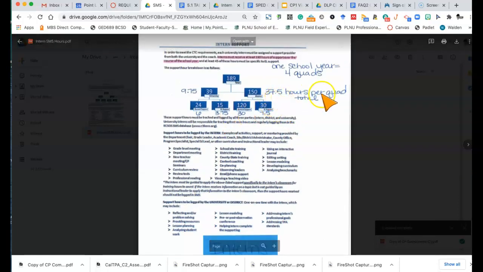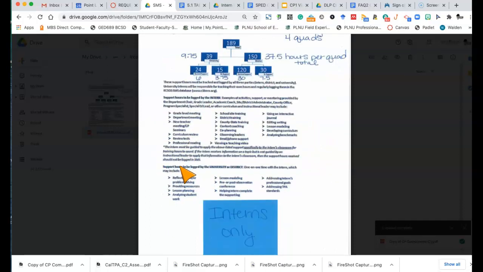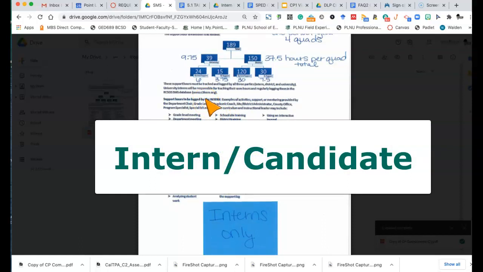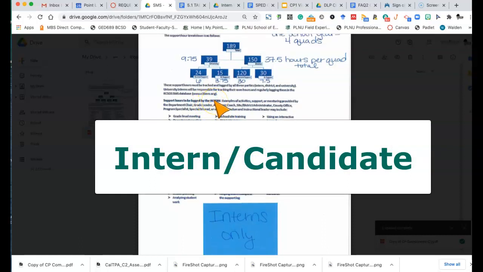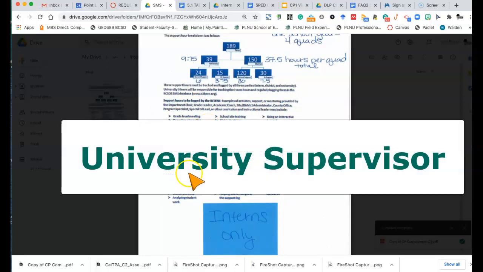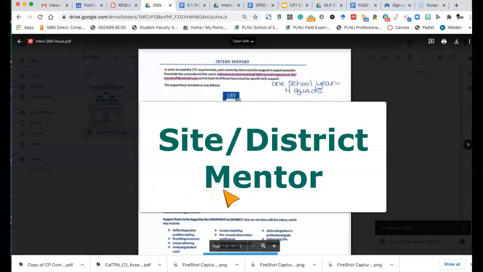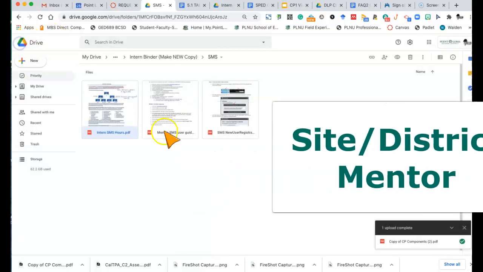They are required to log 37.5 hours per quad. It breaks it down by general support, EL support, and then also by how they can log their hours. Down here it also says support hours to be logged by the university or district. So think of it this way. There are 3 people reporting hours that are working together. The intern reports their hours, whatever's listed here in the suggestions. You as a university supervisor are logging hours. And then the district mentor is logging hours as well. And that's all done through SMS, which is Kern County. So this is the hours, how it breaks down.